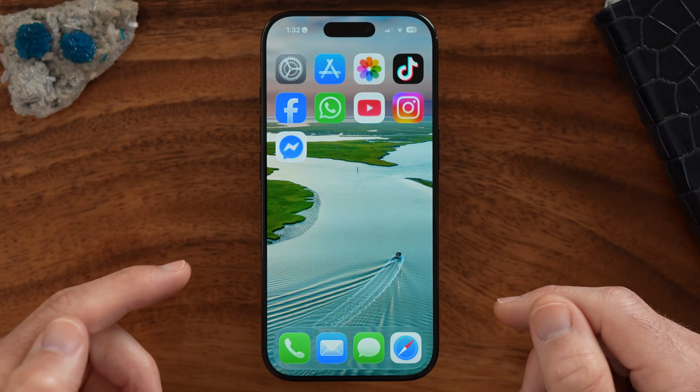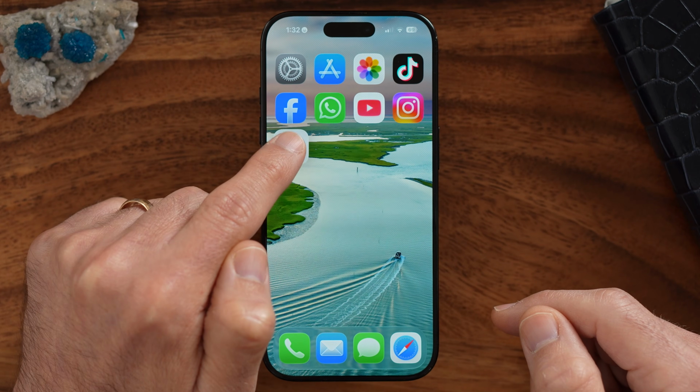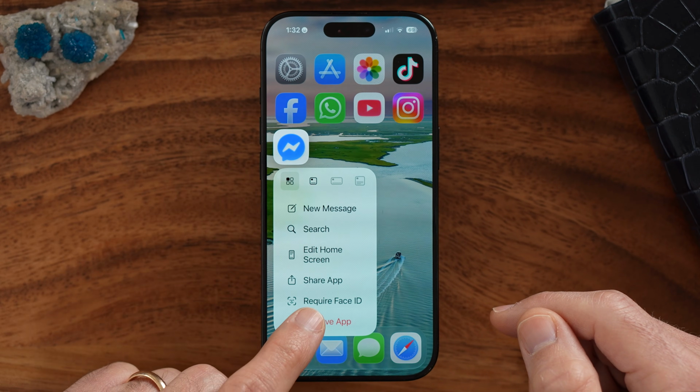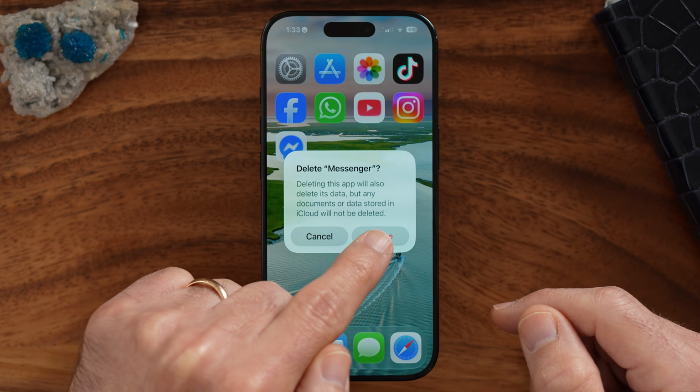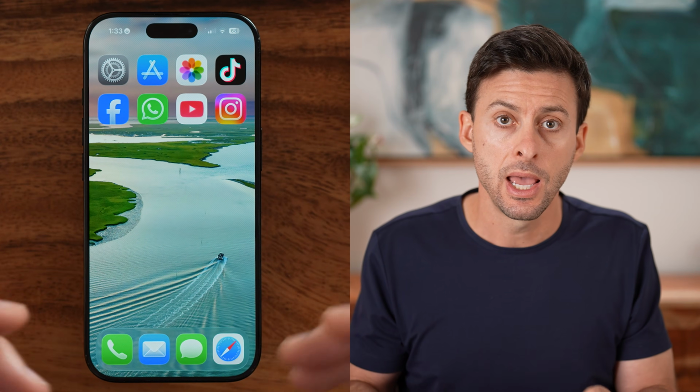The second option that you have on your iPhone or Android is to press and hold on the Messenger app, tap Remove App, and then Delete App, and then Delete. Essentially, delete the app and then immediately reinstall it. And by doing so, you will have logged out of the account and it will be fresh to be able to log into a different account or just leave it logged out.